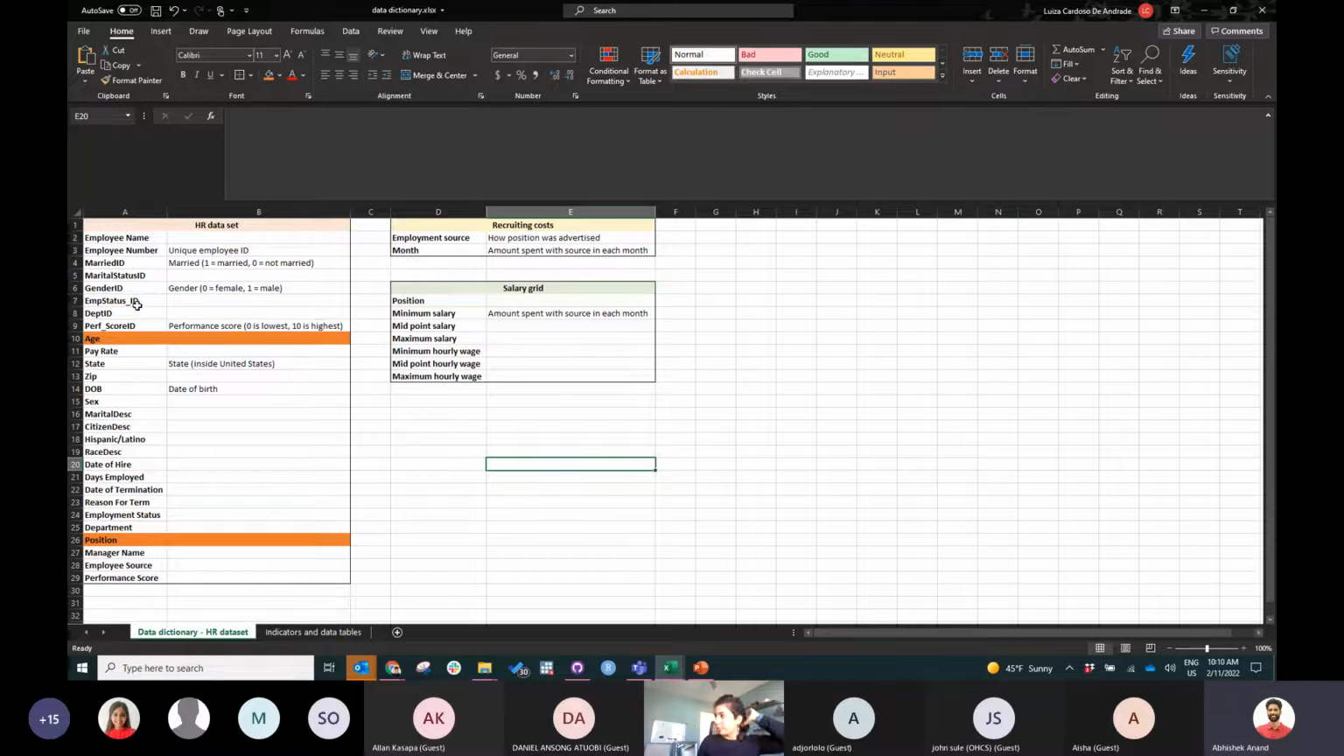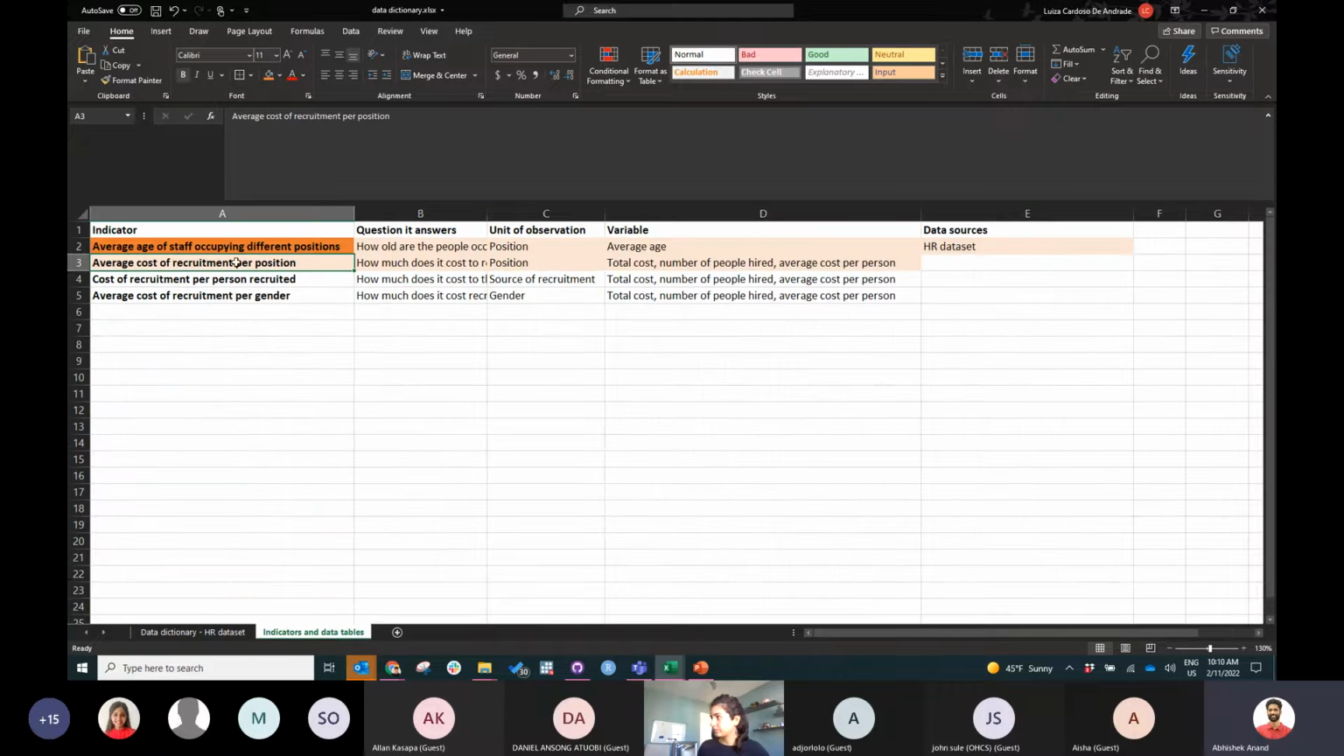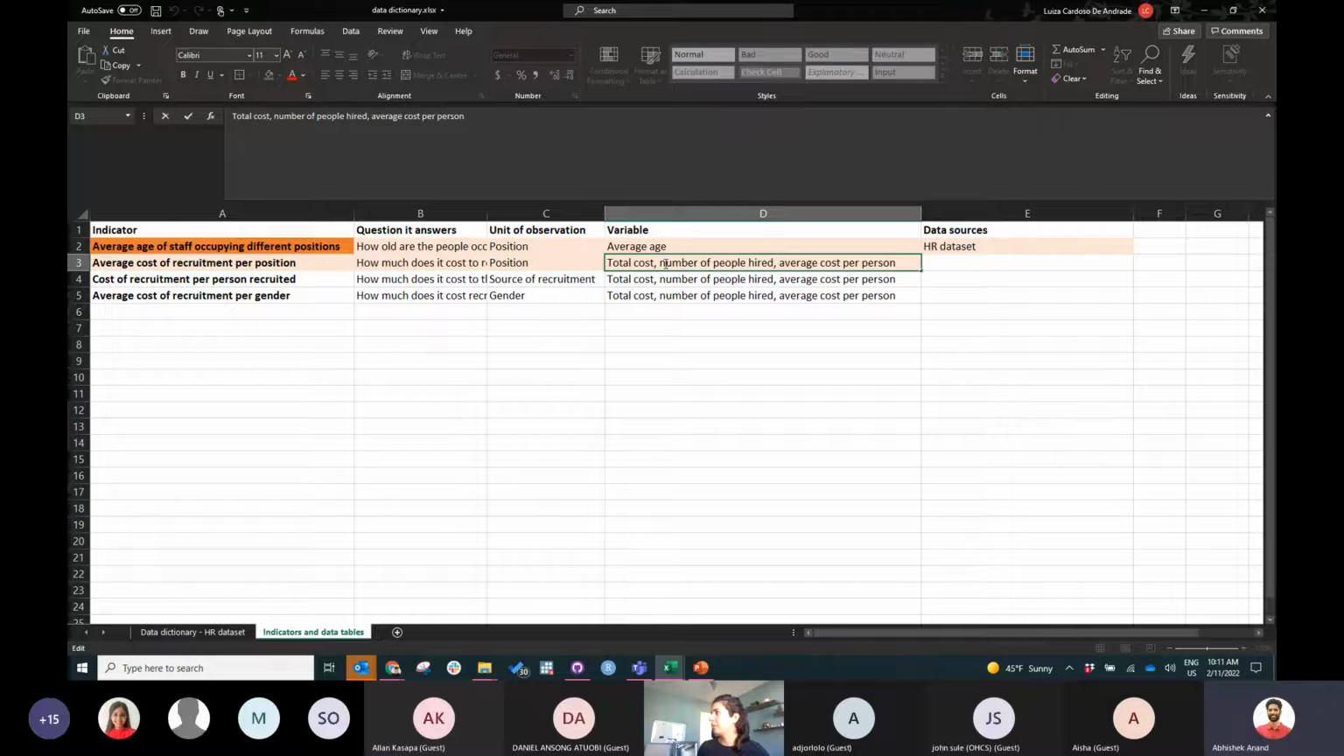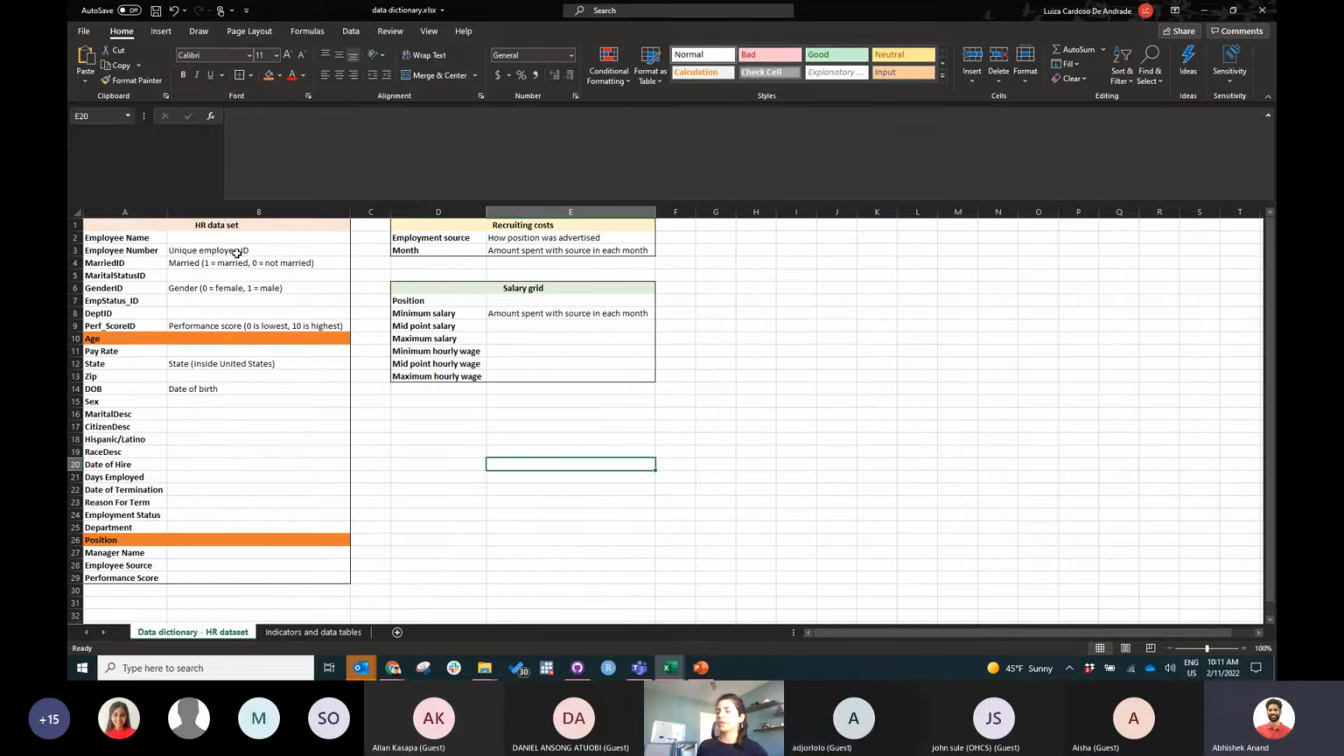Right. So we're assuming here that we're just calculating the average costs. We're assuming that we're going to have the total costs, and what I'm asking is, how do we count the total cost of recruitment and the number of people hired based on this original information that we have?